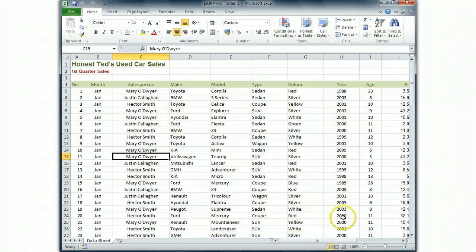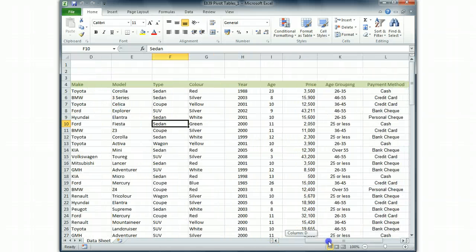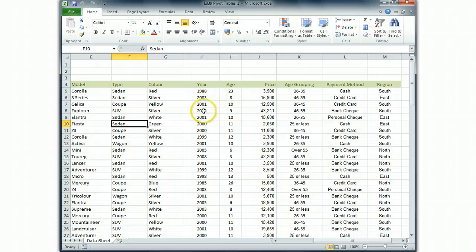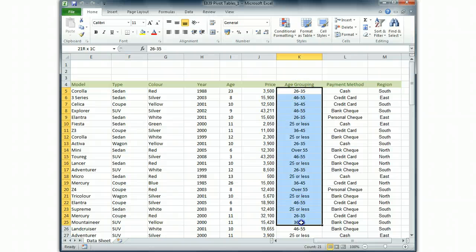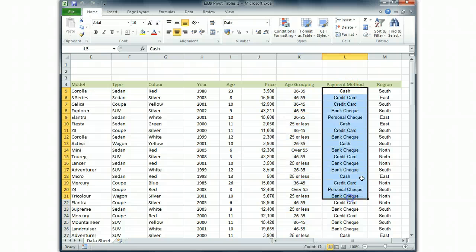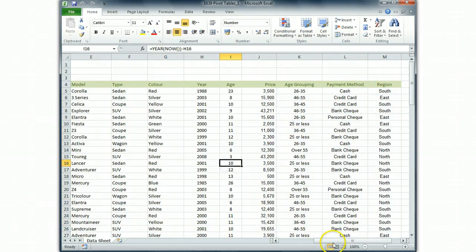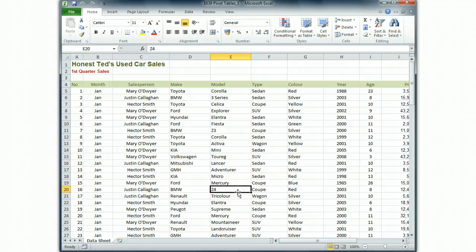So on this particular example sheet, there's lots of fields that I can do that on. Basically I could group it on type, look, sedan, sedan, sedan, sedan. On colour, there's more than one car with the same colour. We could group it on year. We could group it on the age grouping of the person who bought it. We could group it on what the payment method was. We could group it on region. So you need fields which you can group by.